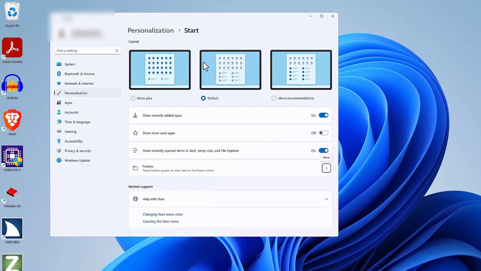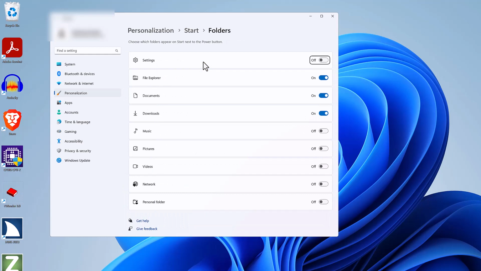Folders. Select which folders appear on the Start Menu toolbar preceding the Power Options button. Press spacebar to open a list of folders you can add to the Start menu. Press Tab and Shift-Tab to select folders. Press spacebar to toggle the buttons on and off. Options include Settings, File Explorer, Documents, Downloads, Music, Pictures, Videos, Network, and Personal Folder.